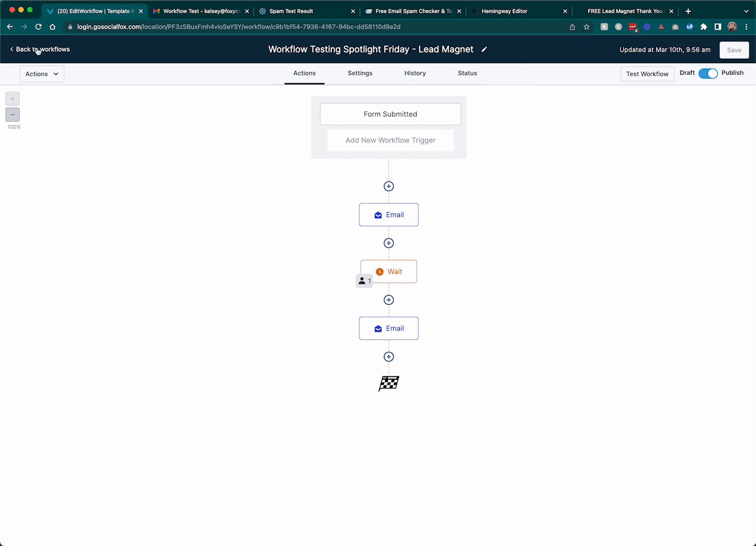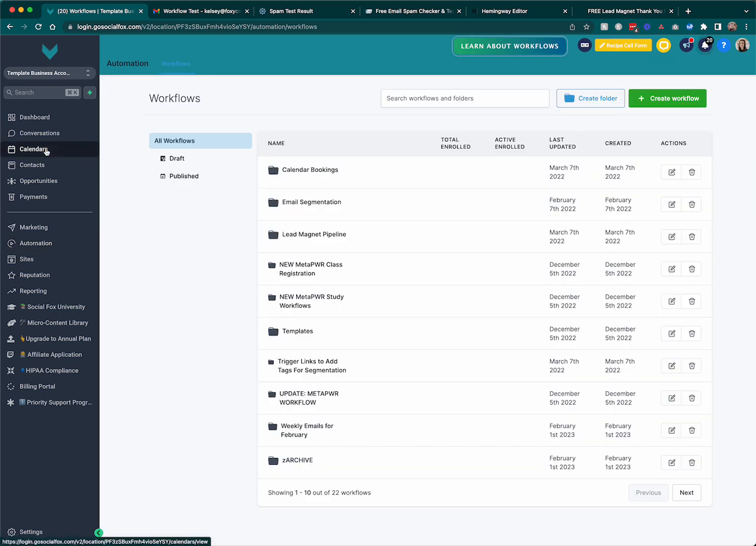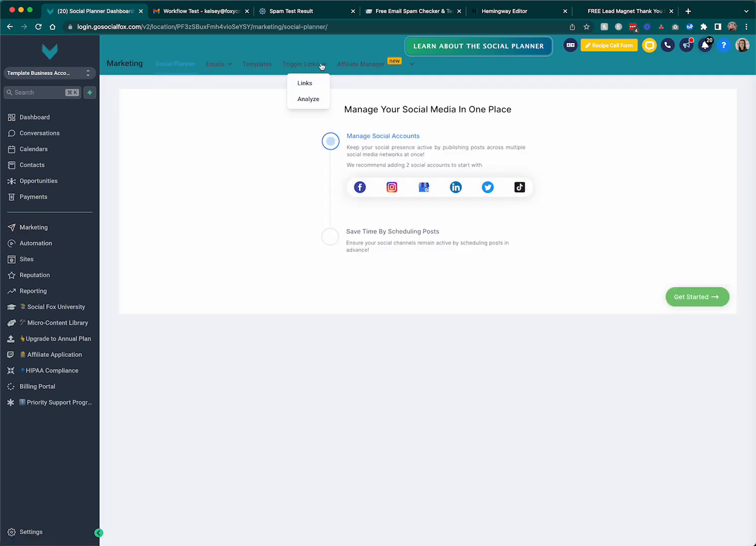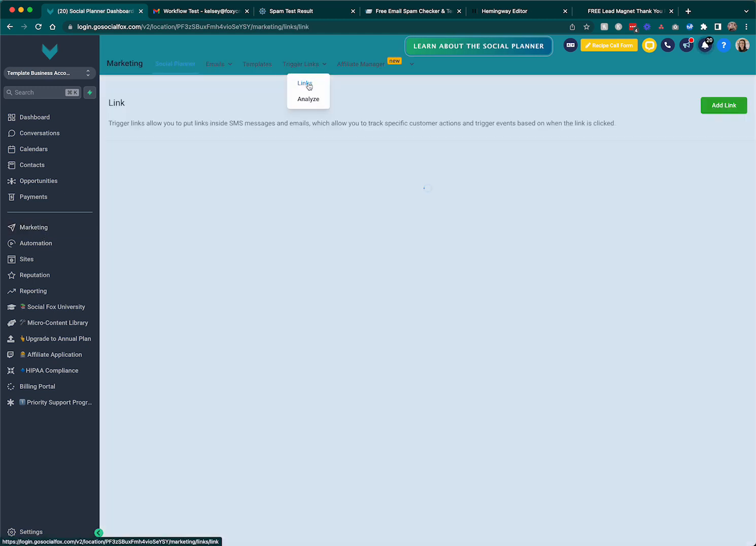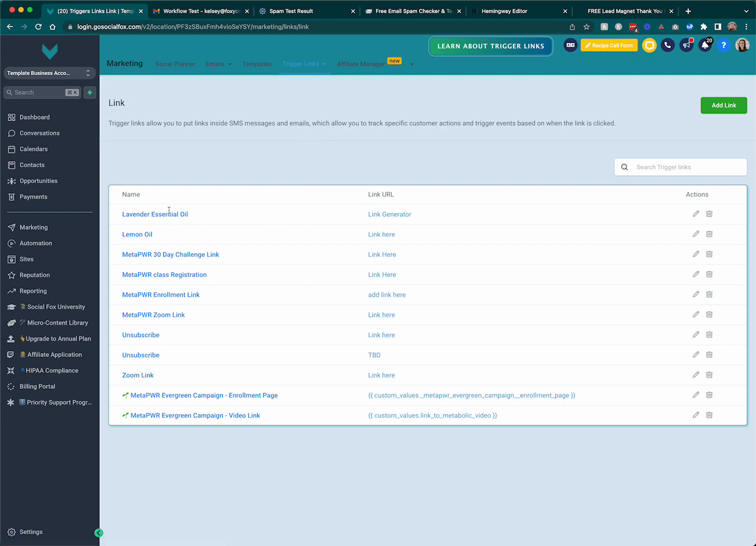So I'm going to go back out of the workflow, and then I'm going to go into marketing here on this left-hand menu. And then you can see up here, I have my trigger links. So I'm going to go into links. Okay, lavender was the essential oil that we were linking right there. All right, looks like I forgot to put my link in here, right? So we need to change that. We need to make sure that the link URL is actually the link URL that we need.